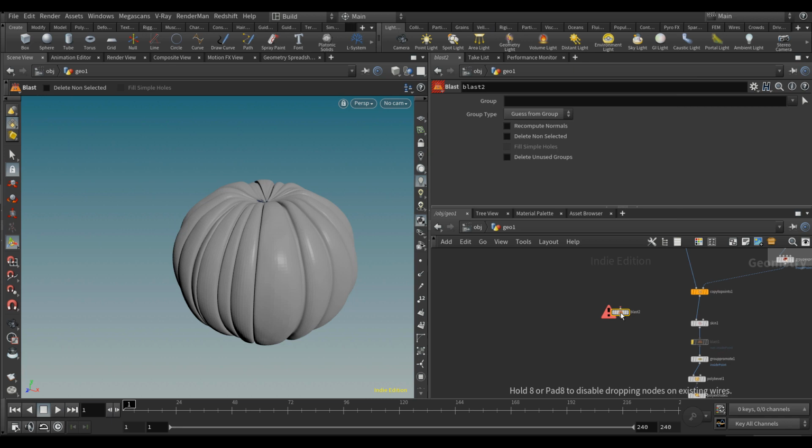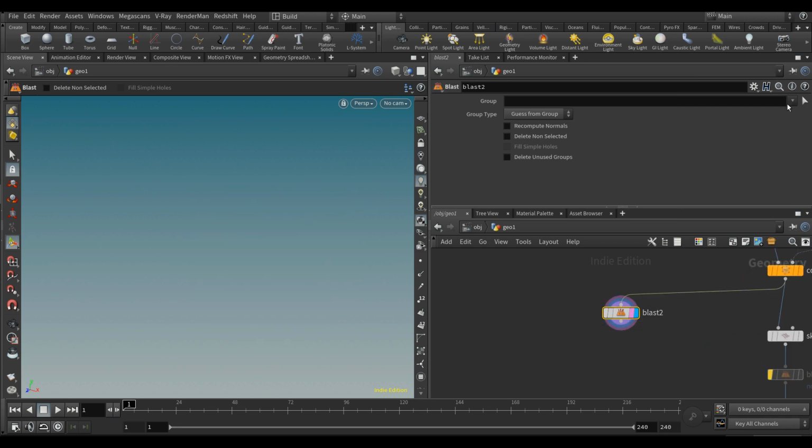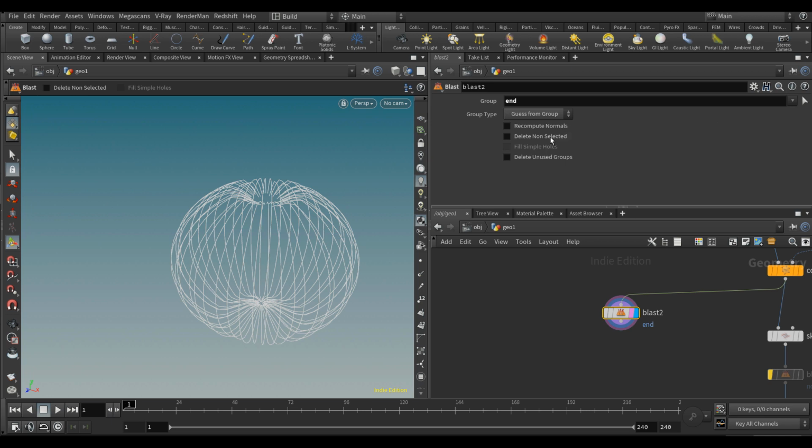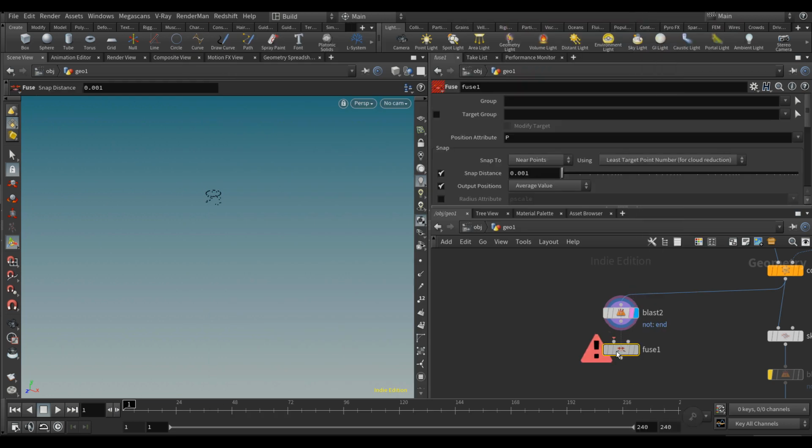All right, so we're gonna first extract the position of the stem, which would be at the top. So we created this group called end. And yeah, let's just delete non-selected and fuse the points because we want to extract just one point. So if we increase the snap distance, it's gonna end up eventually fusing at the center.